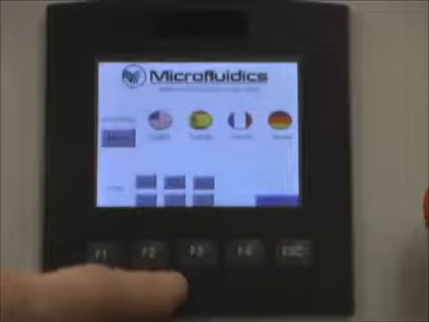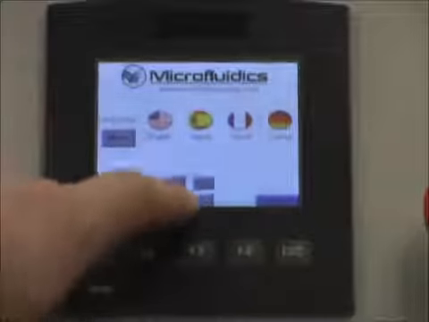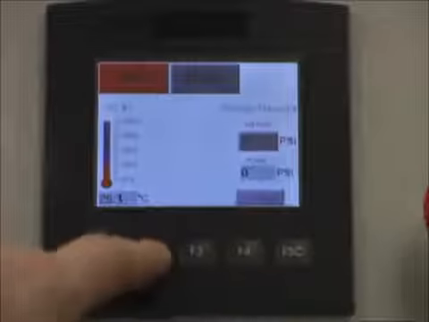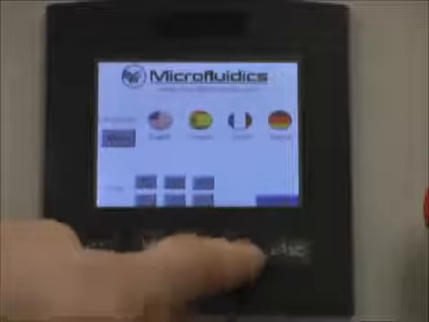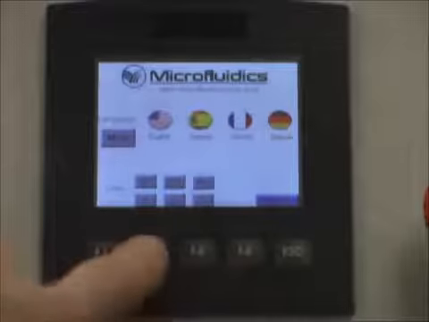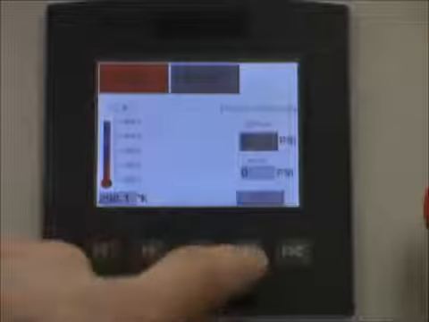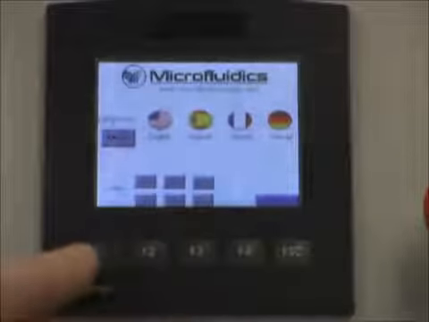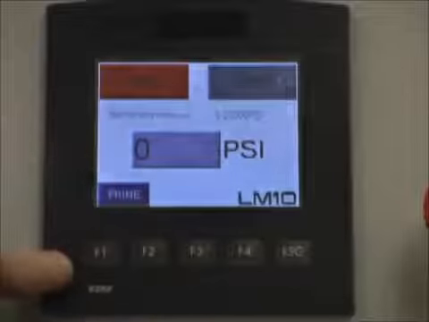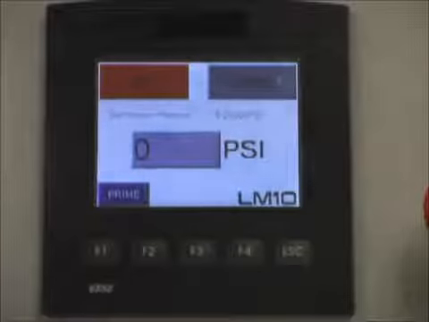And the same thing for temperatures. We can do Fahrenheit, Celsius. You can see we are now in Celsius units. And there's Kelvin as well. So we can see the Kelvin here. We'll return back to the F1 screen and we will run the processor.